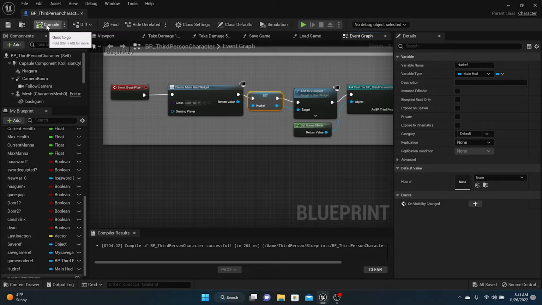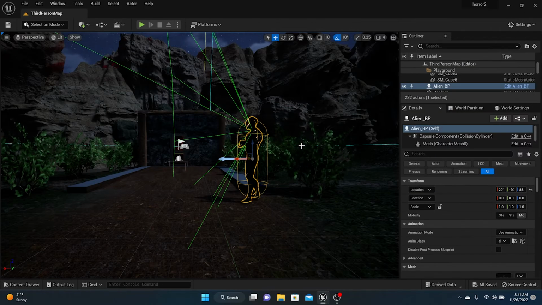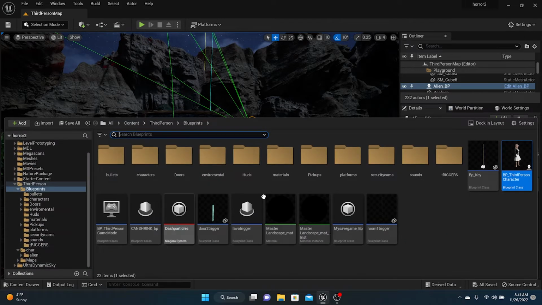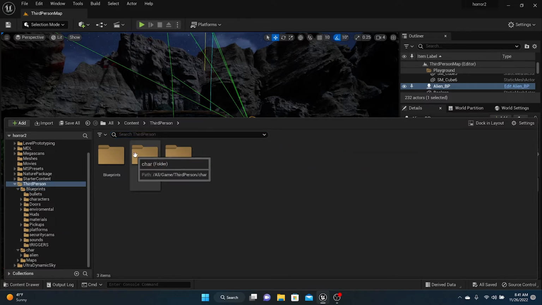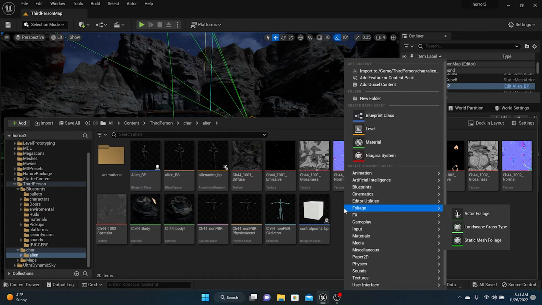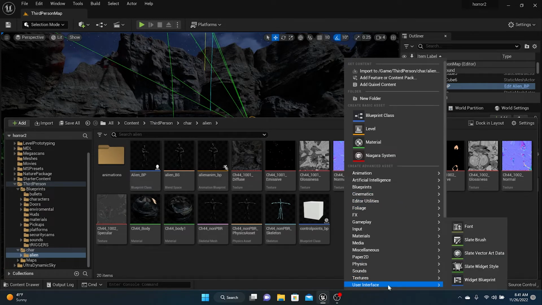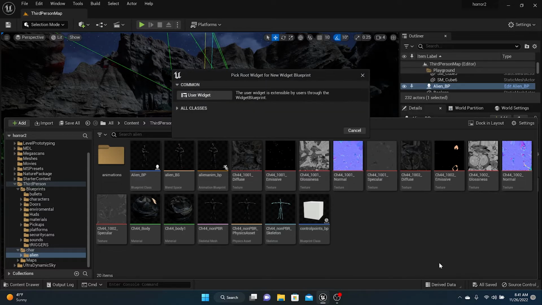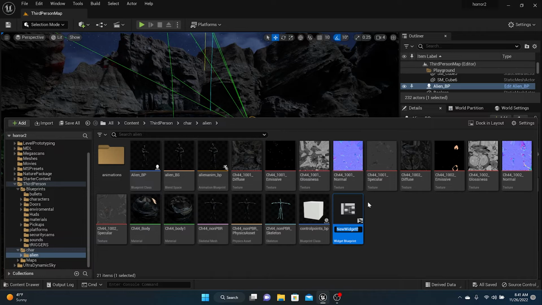Now, the next thing that we need to do is we need to create another widget. So we want, on the main HUD, another widget to come up, which is going to be the enemy stats. So go back to your enemy character. And in here, we're going to create the enemy list UI. So on the user interface, click on widget blueprint, user widget, and we're going to call this one enemy list underscore UI.